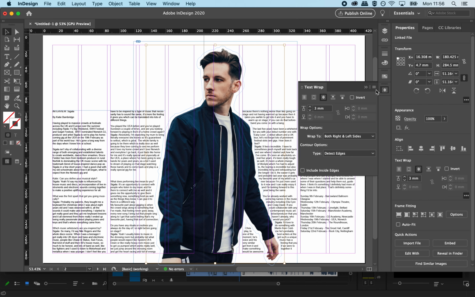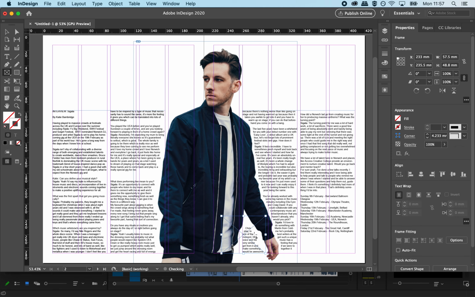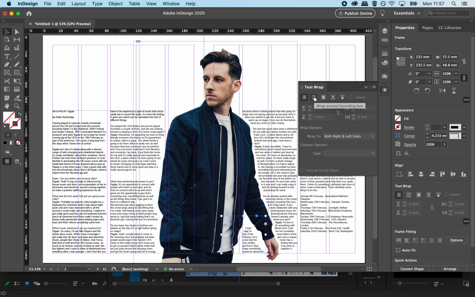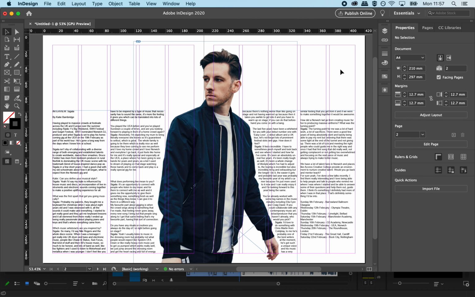Okay. So as you can see here though, there's a bit of text that flows in this gap between the arm and his hip. So we can easily fix that by just grabbing another text box, any box actually, we'll go for the rectangle frame tool, put that over the top of that and bring that back and add the second one, which is wrap around bounding box. That just sorts that problem out. There you go.